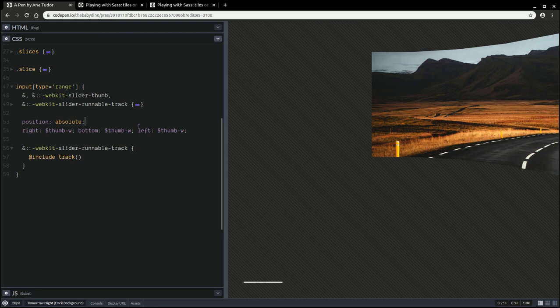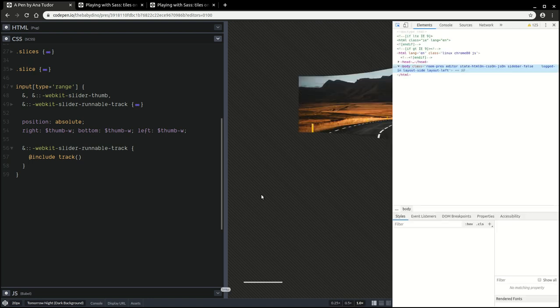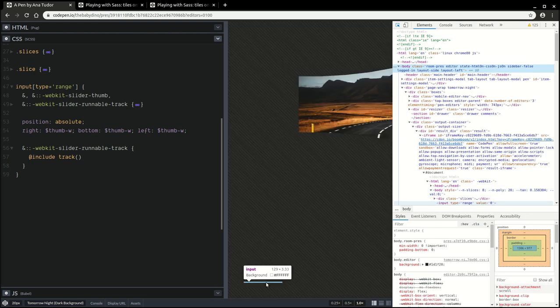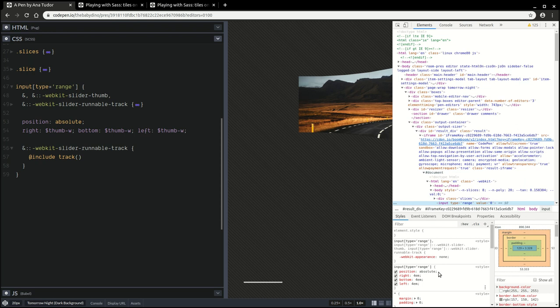Sort of. Seriously, why doesn't this work? I mean, it's absolutely positioned and it should work. Right, bottom, left, yeah, it should work. So why doesn't it? Ooh, it's absolutely positioned.